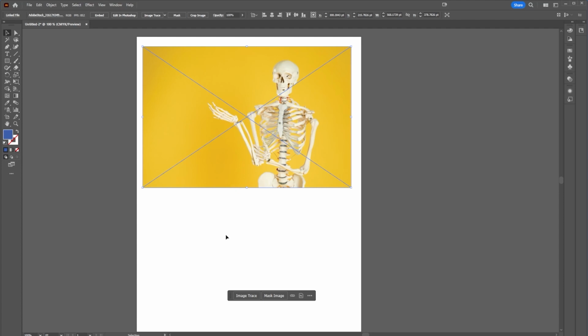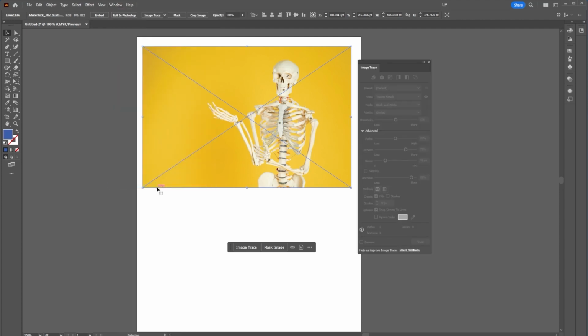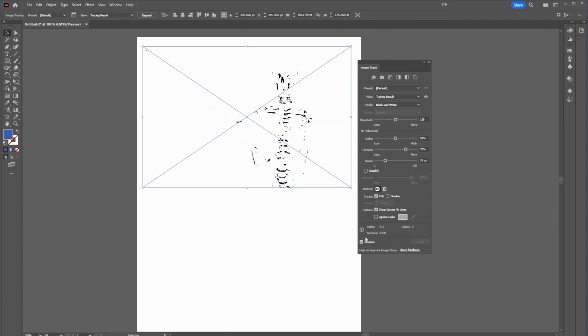What I want to do is an image trace, and you might see here on this menu that there is an Image Trace option. Yes, you can do that, but I honestly don't like it. My suggestion to you is to go to Window and then Image Trace. This gives us a lot more options. So what I'm going to do here is select my image and then select Preview, and you'll see what the default trace looks like, which doesn't work very well.